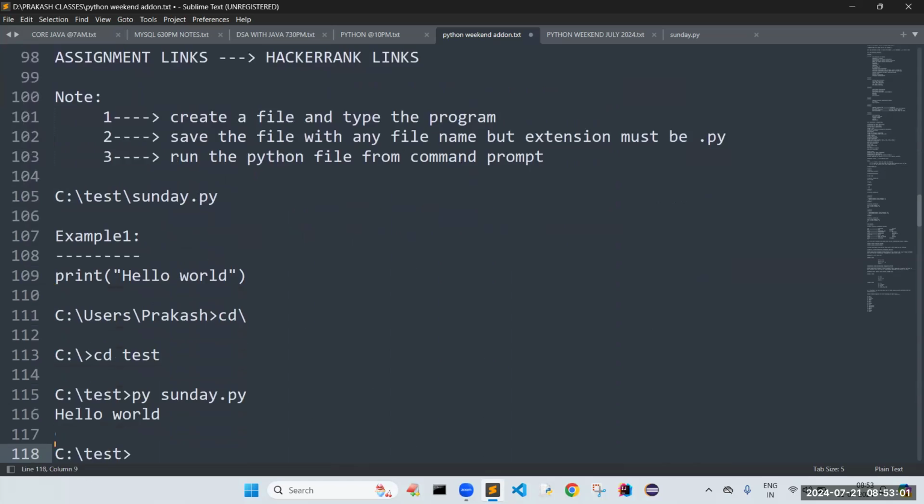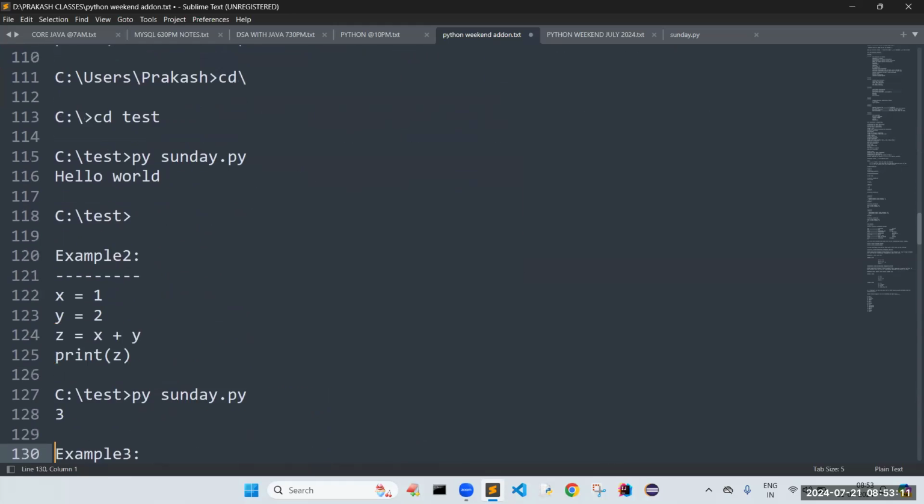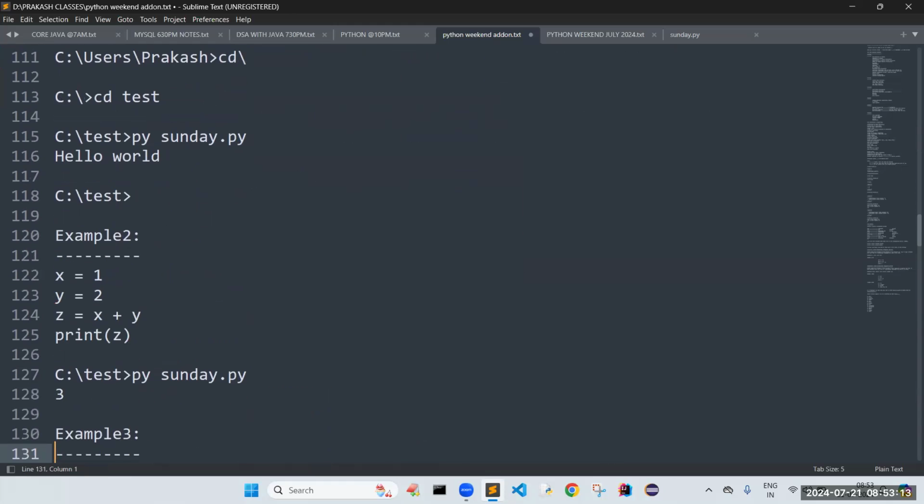Okay. And yesterday, we even started doing some programs, like how to print a hello world message on the screen. I explained. Next, in the second program, we performed addition of two numbers. For doing this addition statically, we gave the values like x is equal to 1, y is equal to 2, and z is equal to x plus y. We performed addition of these two numbers.